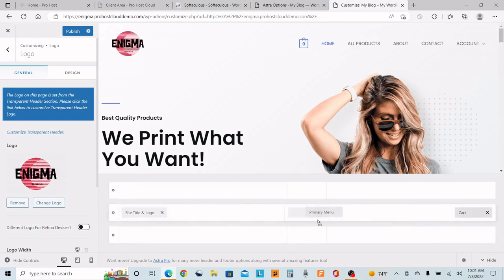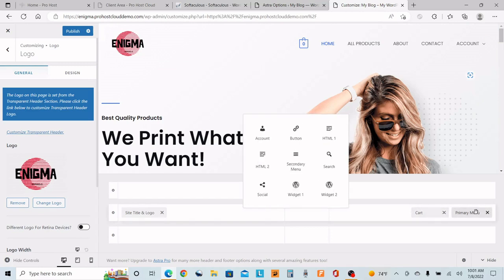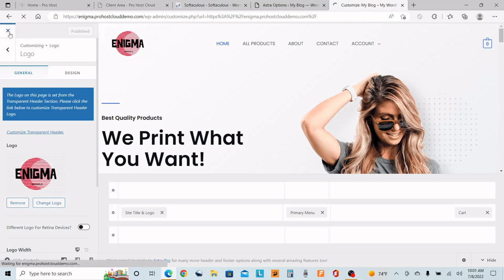And move our primary menu to the middle. Let's try it here. The cart in the middle. Let's try moving the cart. Yeah, that works. Okay. I don't know. Maybe the middle is better. Yeah, we're going to leave it there for now. We're going to publish this. And then once it's published, we're going to X out of it.